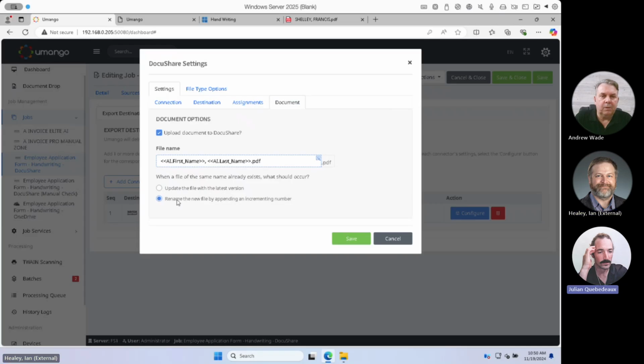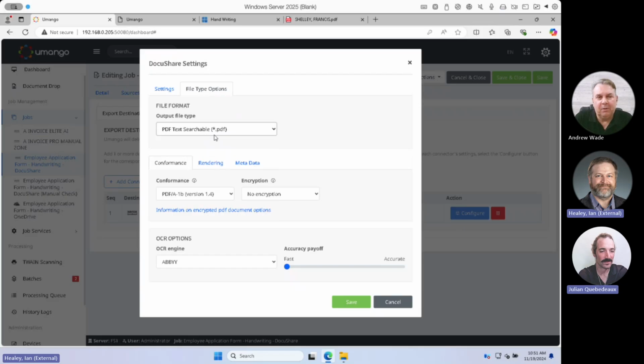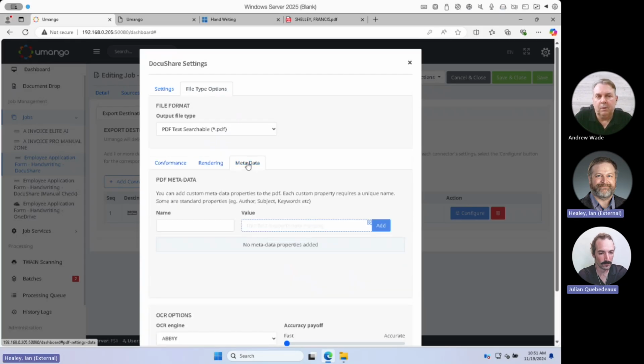Okay. And if you're having someone scan in duplicates, we can say if it finds one, add an incremental number to the end. So we're not losing the document or the data. It's just saying we have a second one. The part that I like about Umango, the actual power that comes with this, is the document types you can export. I use text searchable PDF. The fact that we can actually use PDF/A, all the latest versions, is amazing. So this allows us to archive the documents and reduce file sizes. And the last one is the metadata.